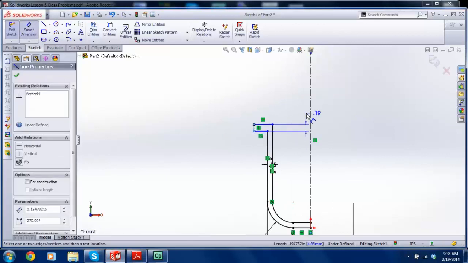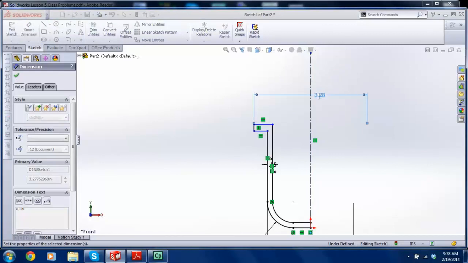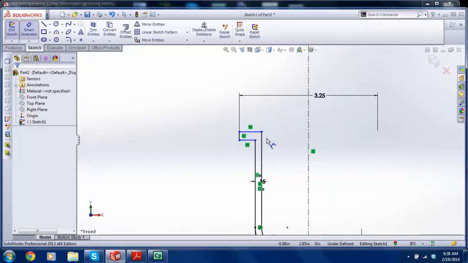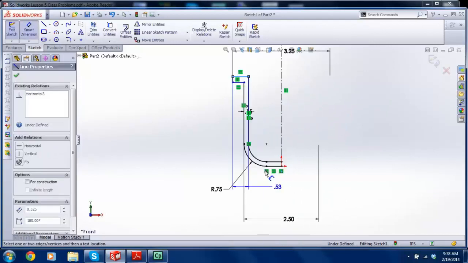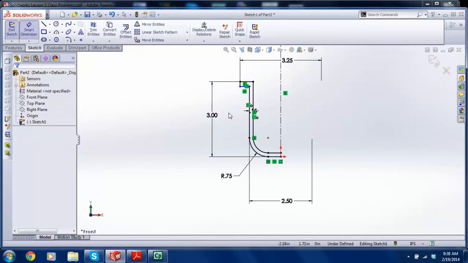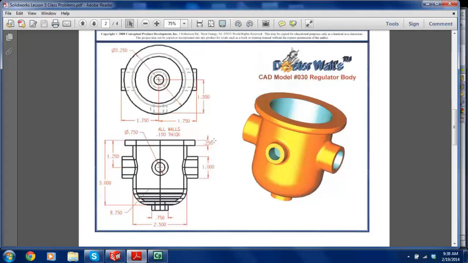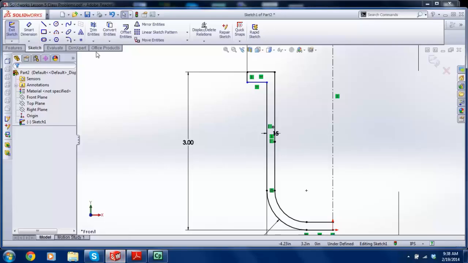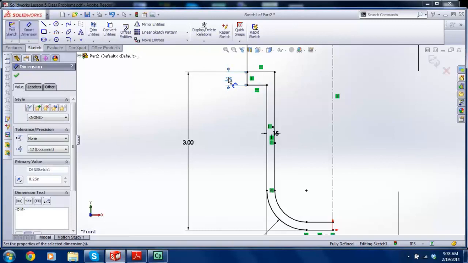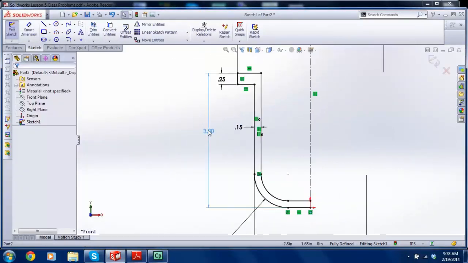So from here to here, 3.25, and what's the thickness of this? Now let's put this 3 inches back. So from here to here, 3 inches. Lovely. Now what's the thickness of this flange going to be? A quarter of an inch. There it is, right there. Everything goes black. It's a fully defined sketch. Let's tidy it up a little bit.